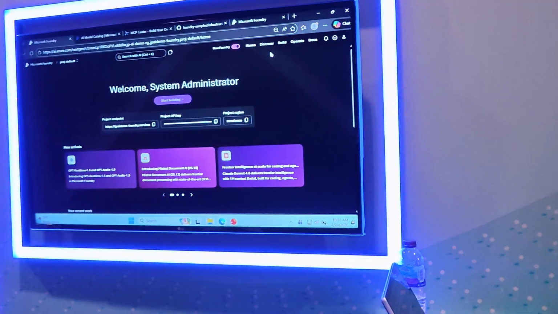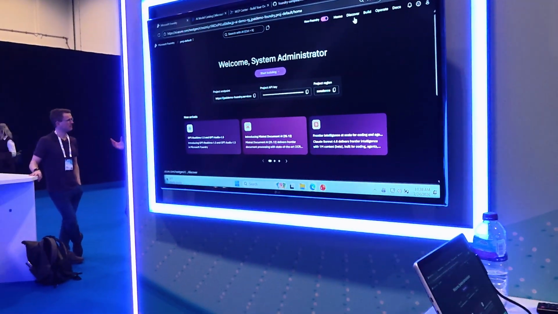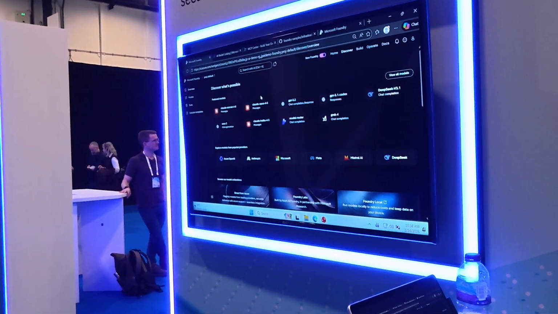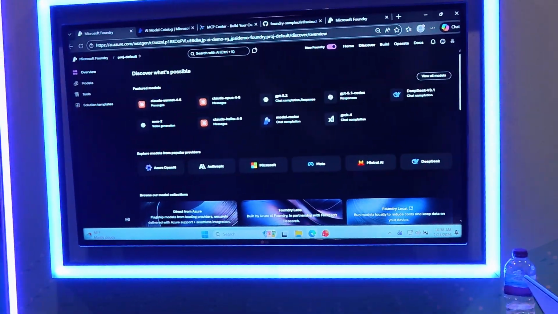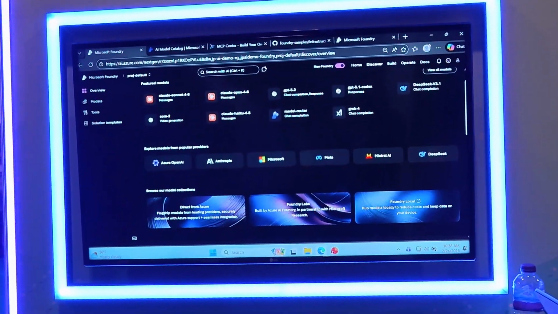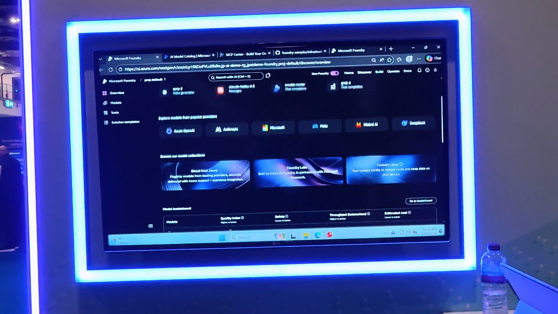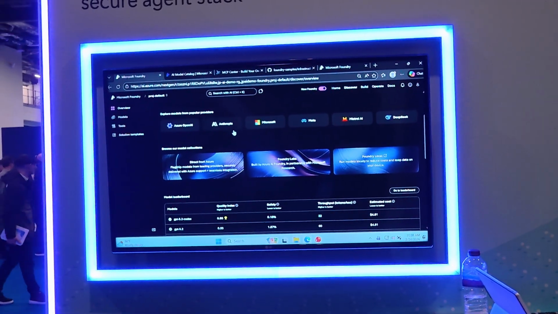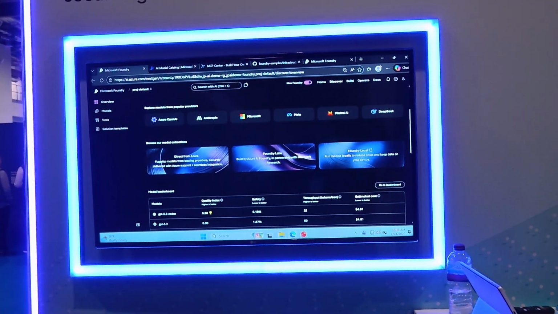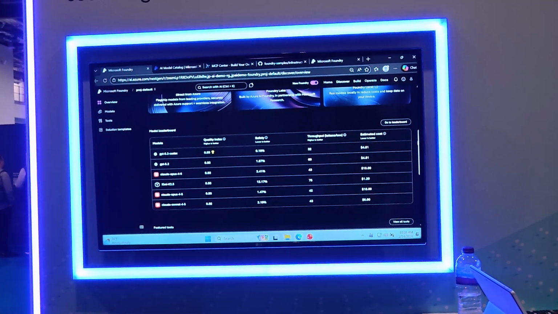Okay, so this is the Microsoft Foundry portal, and from here we can see all of the different assets that are in the Foundry system. So if I go to the Discover tab, here we can see what models are currently available. I can look at the most recent models. I can explore all the different providers that provide some of these models, from Azure OpenAI, Anthropic, and Microsoft. And interestingly, I can also look at the model leaderboard.